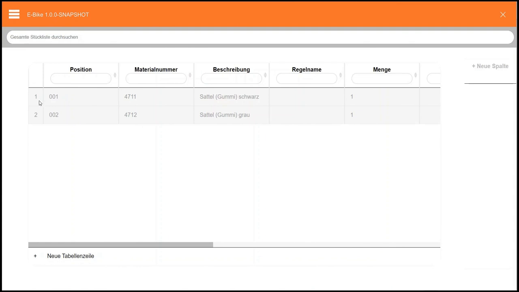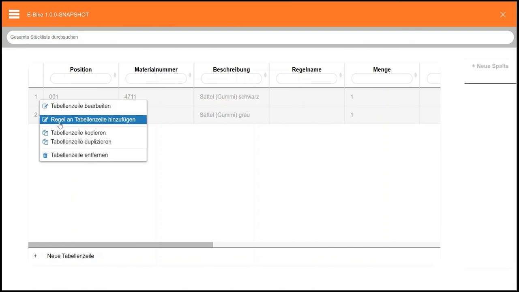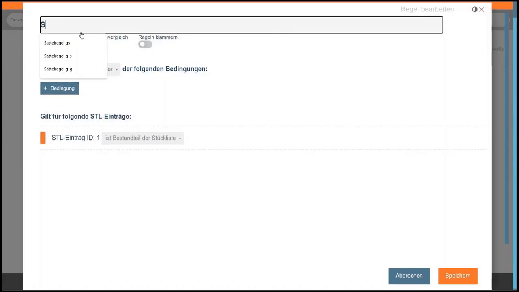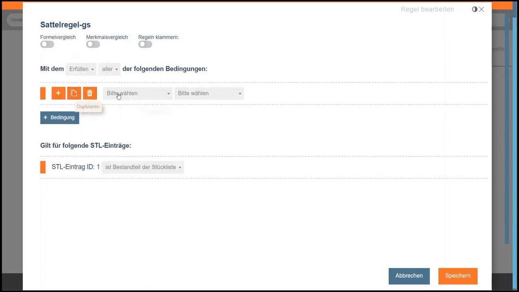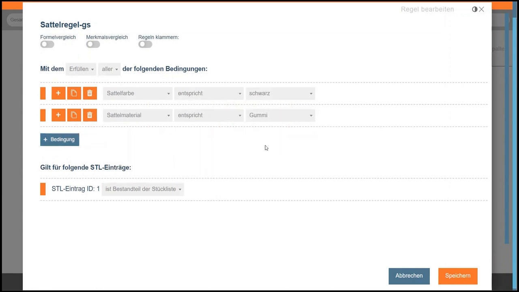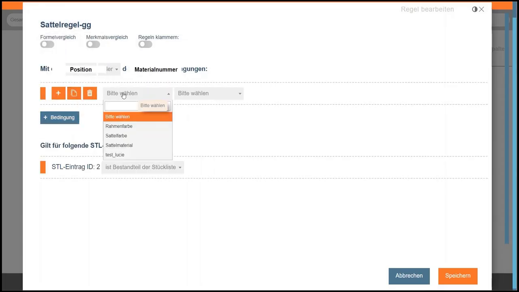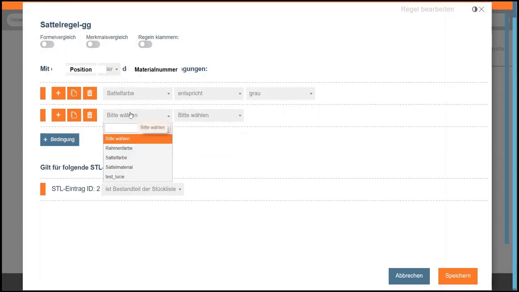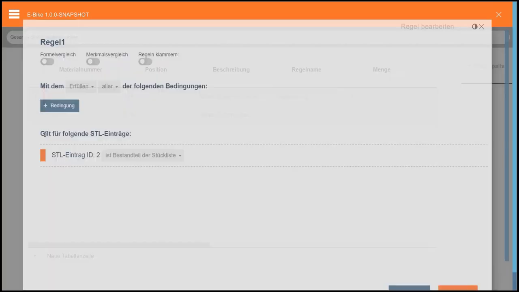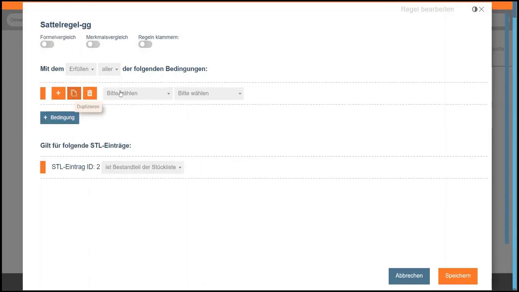Hence, we include the relevant rules. To add, right-click above the rule on the table row. I always add 1 rule per line, ensuring clarity and organization in my work. If color is black and material is rubber, then position 001 is included in the parts list. If the selected color is gray and the material is rubber, then the position is Euro 2.